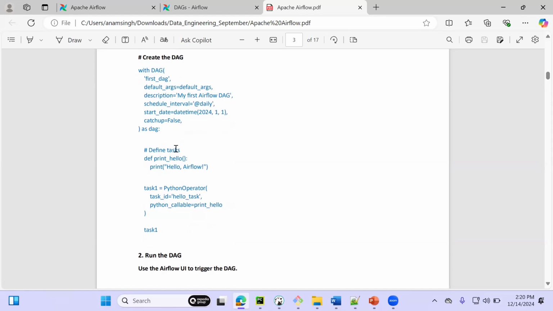Okay. Then define the task. You have to configure which task you are going to schedule. So let's assume that you have a function print hello, and this is the body of this function. Now you want to schedule it. So you have task one, and like that you can have multiple tasks, task one, task two, task three.